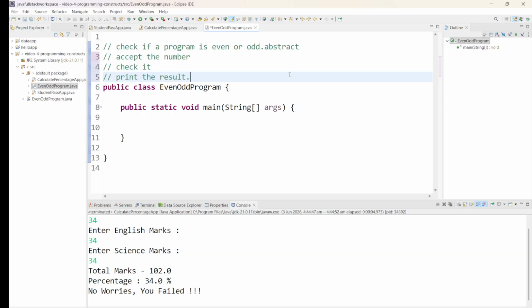Now, did I understand the problem? Yes. Check if a number is even or odd. Correct? Now, what did I do? Accept the number, check it, and print. Now it's in plain English. Now let's convert it into code. Okay. Would you like to try? I'll wait. I'm giving few seconds.